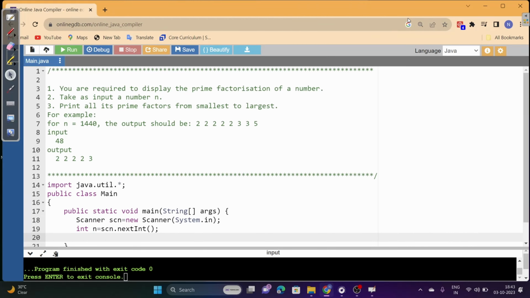In this video, we are going to solve prime factorization of a number. So first, understand what prime factorization is. We have to print all its prime factors from smallest to largest. Let's take an example. N equal to 1440. Your output becomes 2, 2, 2, 2, 2, 3, 3 and 5. So these are all your prime factors.